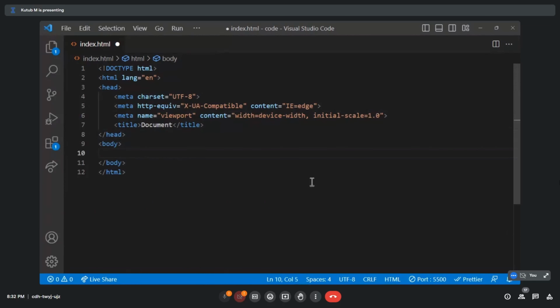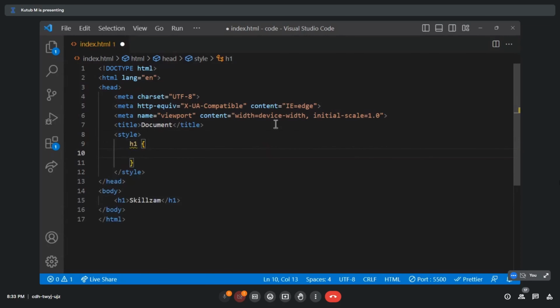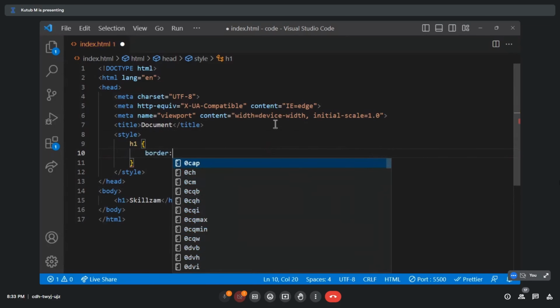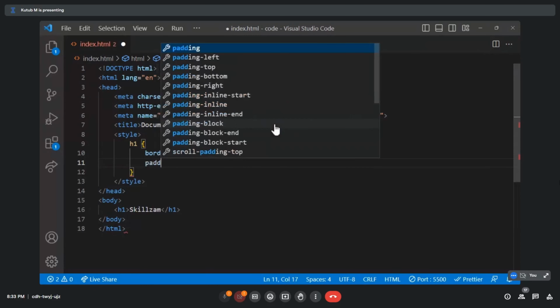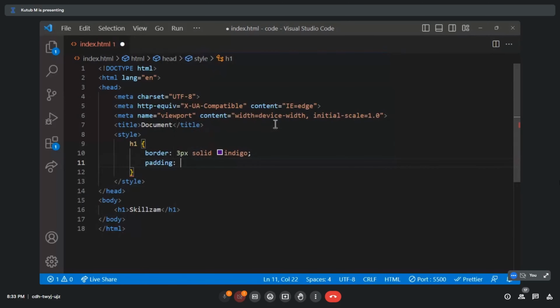Let's say we'll create one header h1, which says Skillsam, and let's say I'll create a style tag, and this style tag will contain the h1 element selector, and then I'll add a border, let's say 3 pixel solid indigo, the color of that. And then with that border, I'll add a little bit of padding to it. Padding, let's say 50 pixel.